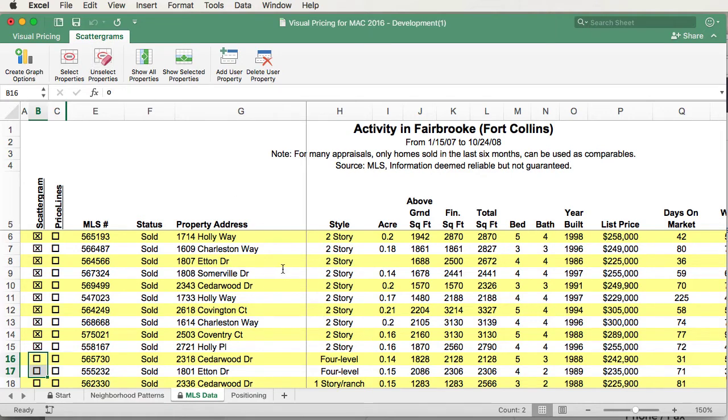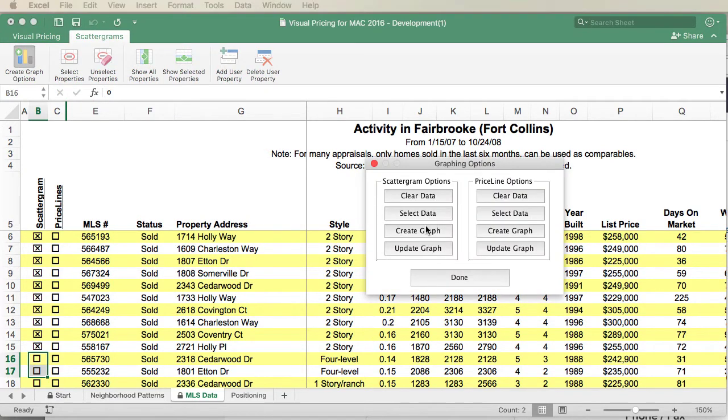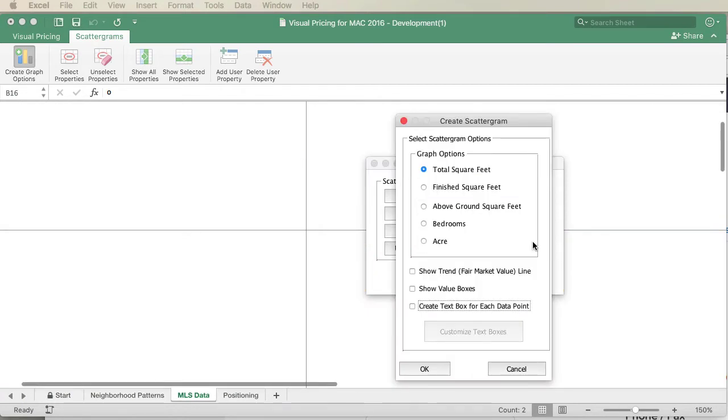So now that we got all the properties selected, let's create our scattergram and see what that looks like. To create the scattergram, we're going to use the Create Graph option button. Then we'll select the Create Graph button under the Scattergram option. Now you will see that there's several options that you can make use of when you create your scattergram. Most of these are fairly straightforward.